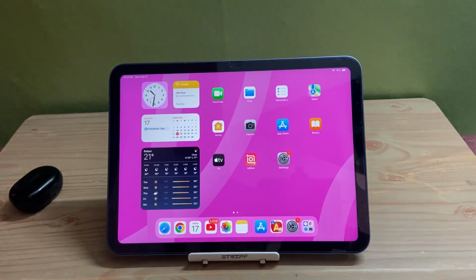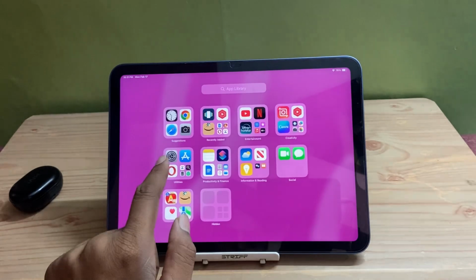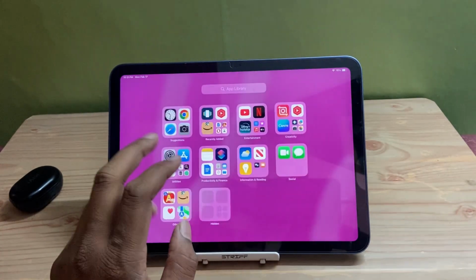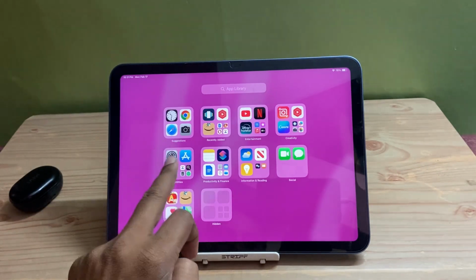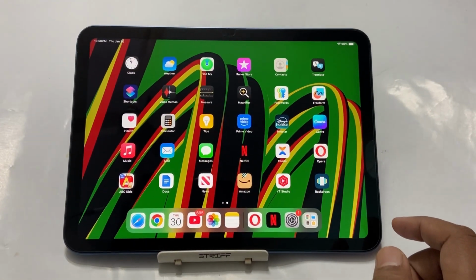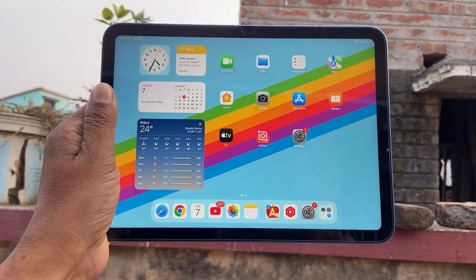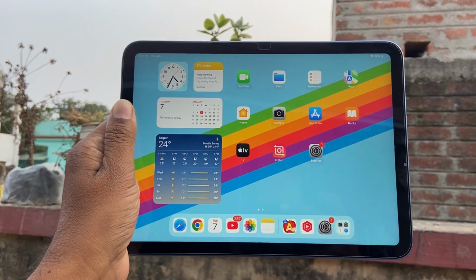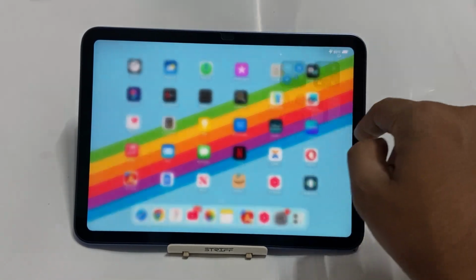Hello viewers, many people have upgraded to iPadOS 18.3.1 but they are still facing battery issues on their iPad, maybe iPad 10th generation, iPad 9th generation, iPad Air M1, M2 or any other iPad. In this video, I will talk about what kind of battery life I am getting on my iPad 10th generation and also talk about the steps that you can adopt in order to save battery drainage on your iPad.